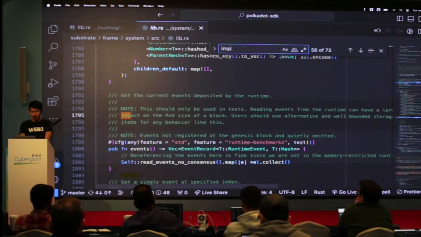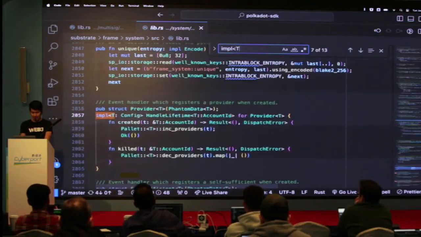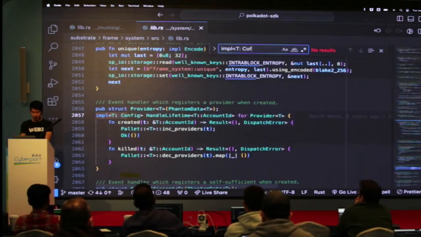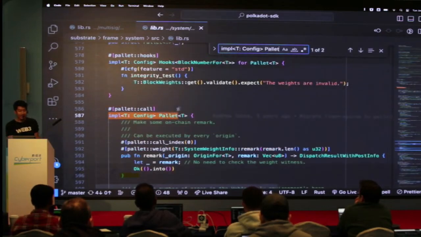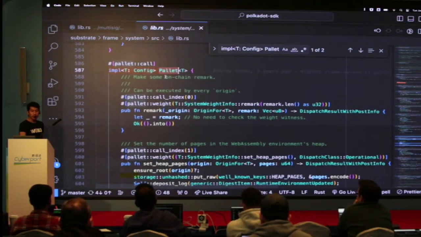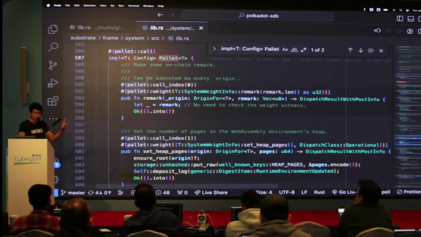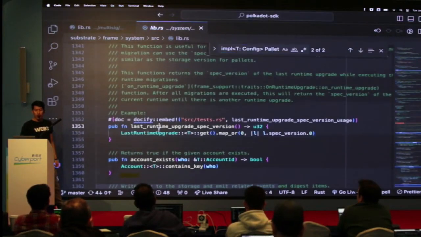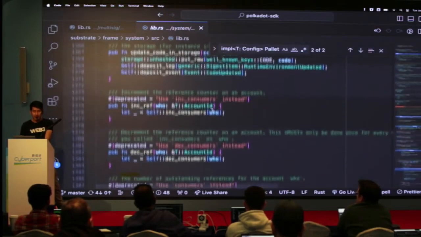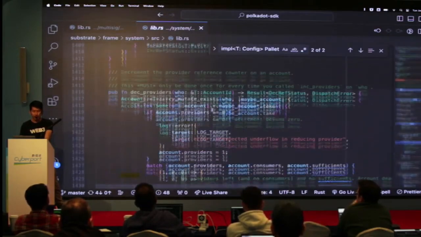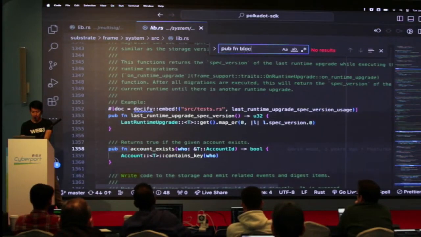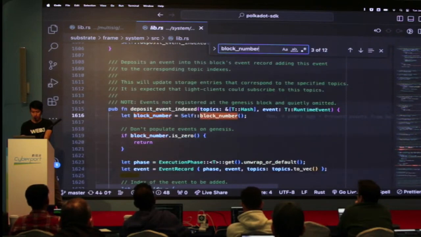So there should be like an impl for, impl T for, impl this one, impl T Config Pallet. Okay, and this is basically functions which the pallet exposes, right? Oh, this is the calls. You can see your pallet calls, but there should be one more of these, and these are just general functions. So like when we talked about block number, in here I should expect to see a pub function block number. Just find it. Pub function block number.